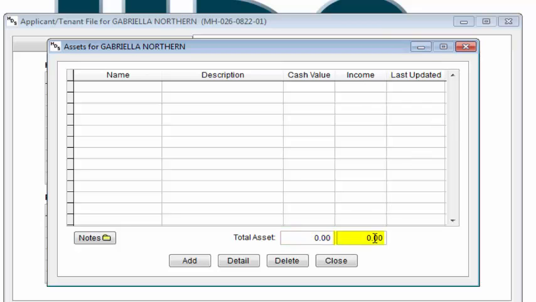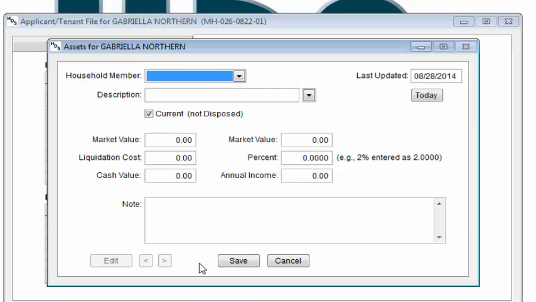and total income. On the bottom left-hand side of the screen, you will see the Notes button where you can view, add, edit, print, or void any notes pertaining to this household. This is all explained in the Notes training video. To add an asset, click on Add, and from here you will enter the details of the asset. You will need to enter this information for each individual asset.